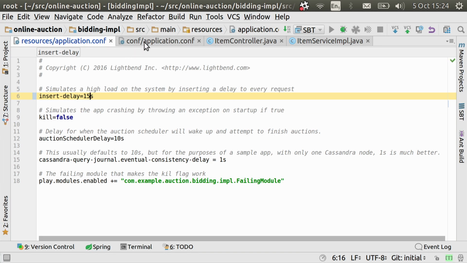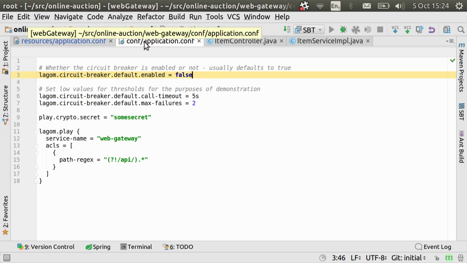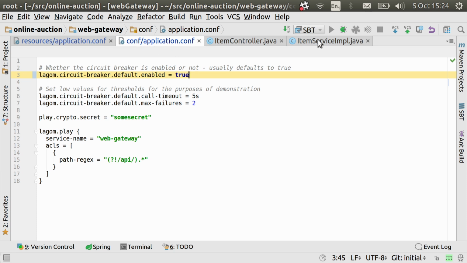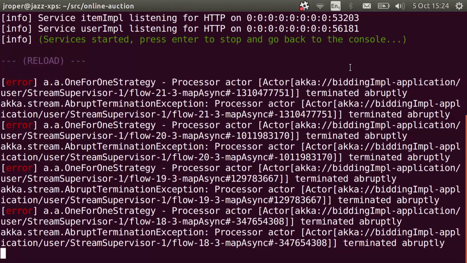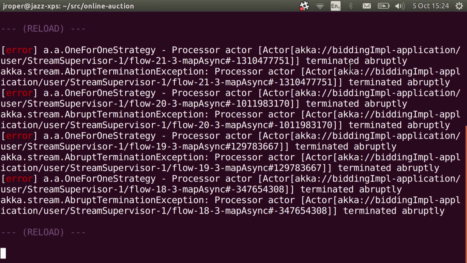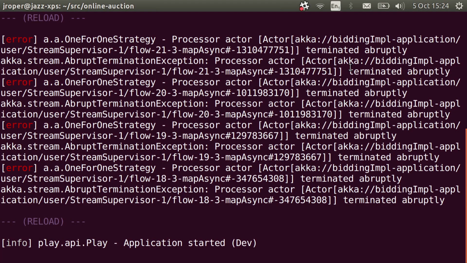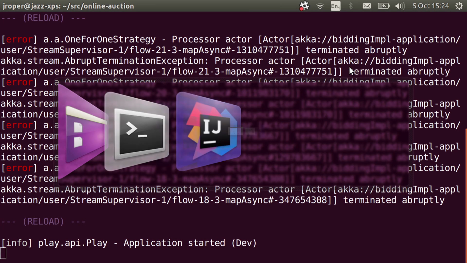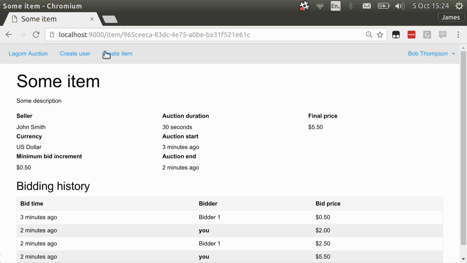So Lightbend actually comes with circuit breakers out of the box. It's just that I disabled them. So this is in the web gateway. So I'm enabling it now. And by the way, Lightbend uses hot reloads, so you can see after I do that, you get a reload there on the Play application that's being used for the web gateway.